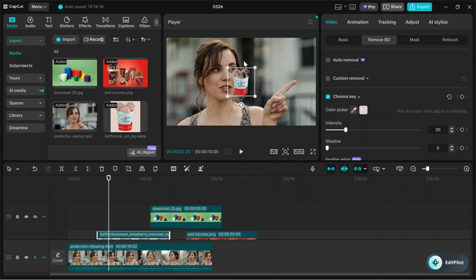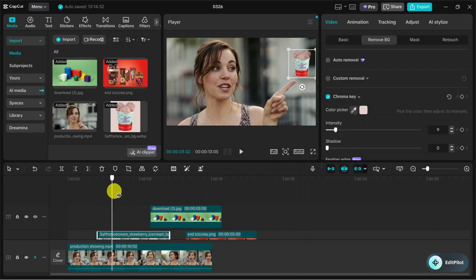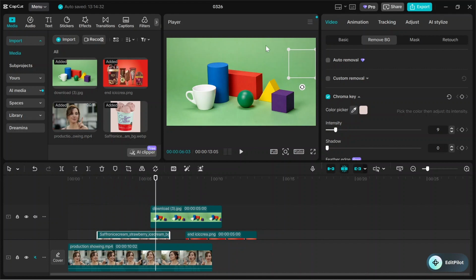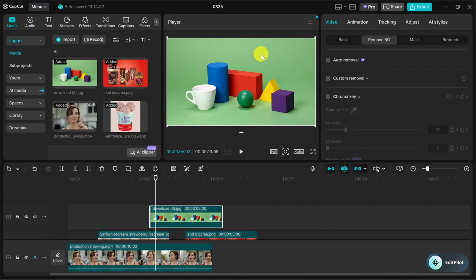I just reduce the size. Moved it here. There is intensity. You can increase or decrease. Okay. Now move this line here. You'll see this is also another image I have added.